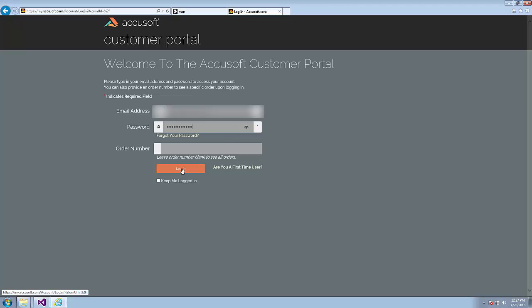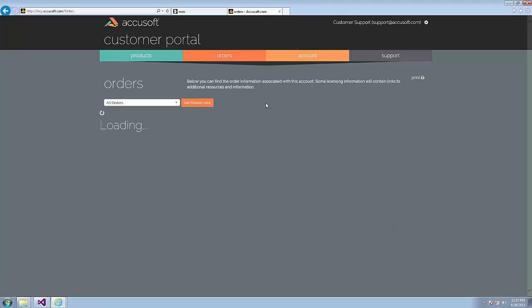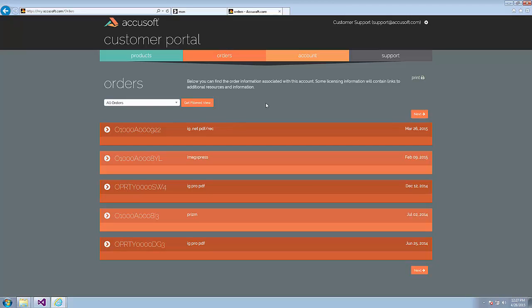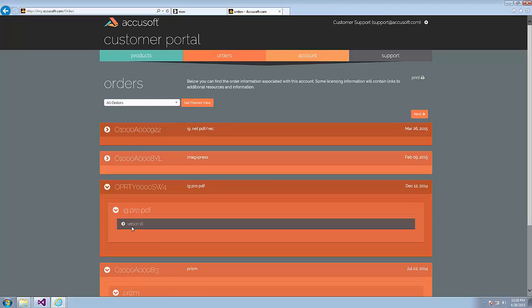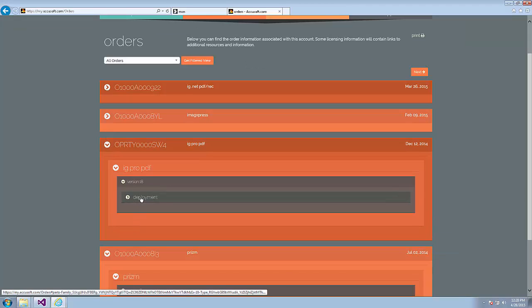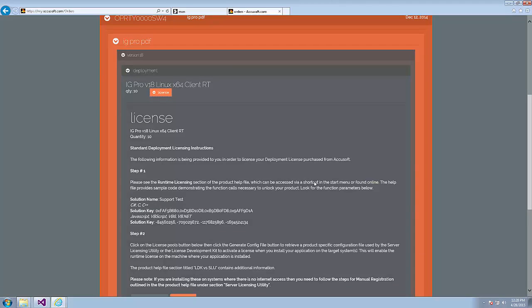And of course, if you know your order number, you can select it here. If you don't have an order number or you don't know it, simply click the next button here and you'll be brought to all of your products. Starting with your account profile, click on orders. And the site lists each of the orders that your company has made. What we want is ImageGear PRO. And here, it shows license information for ImageGear Professional.